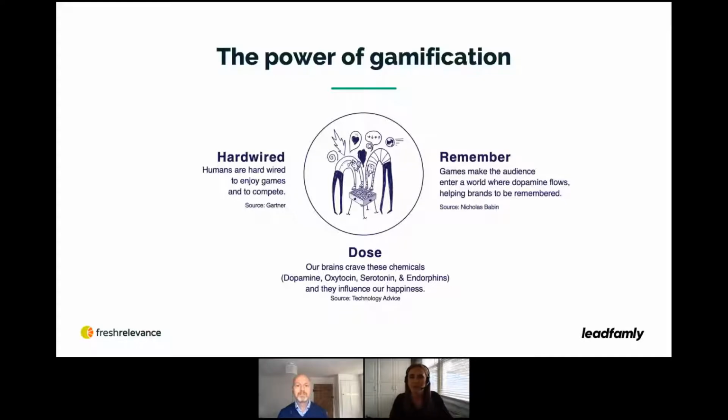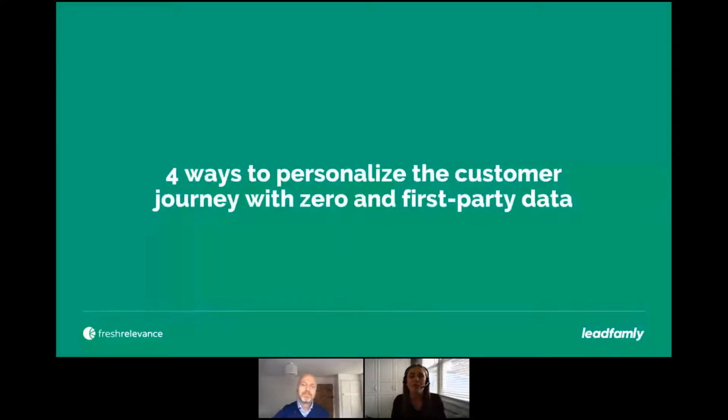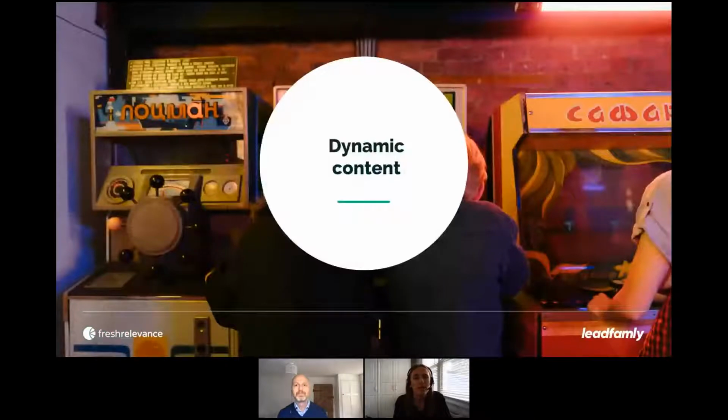Amazing. Thanks for that, Richard. So let's get into the 4 areas we can use zero-party and first-party data to offer that more optimized experience. So number 1, dynamic content. How can we use zero-party and first-party data to power more dynamic content for each individual shopper?